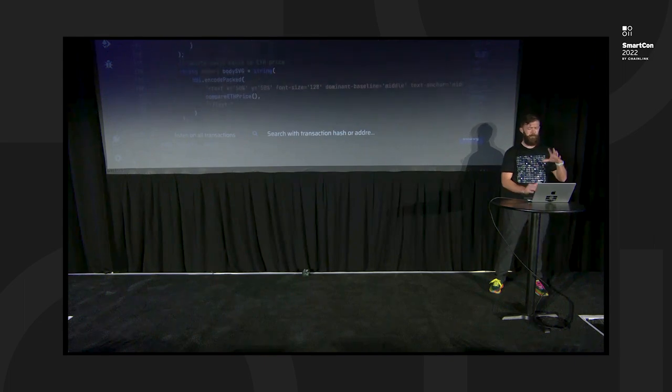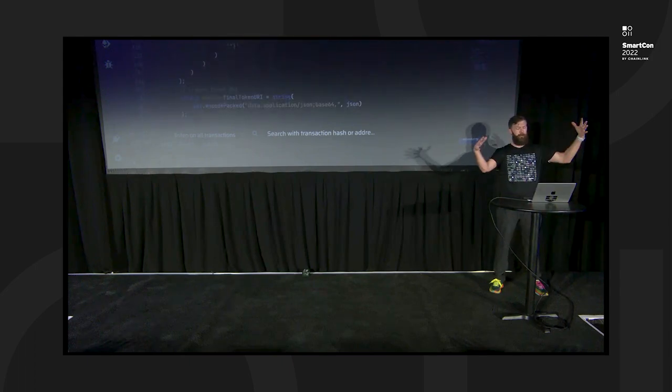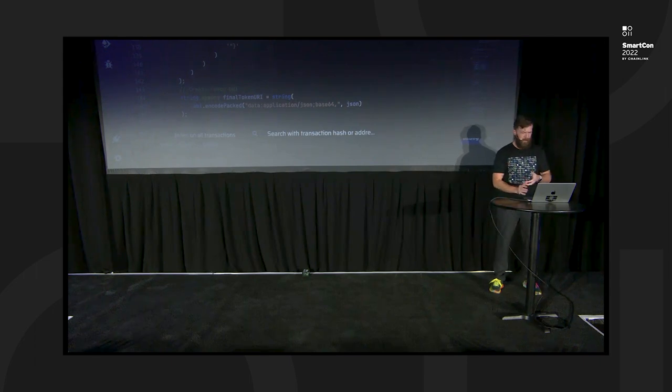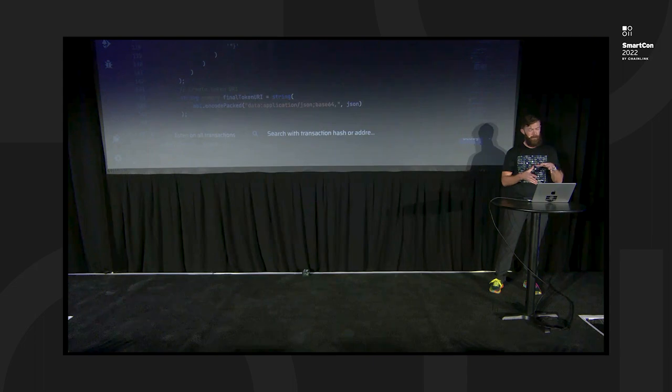OK, so we've created the string that is our SVG. At this point, we stored it in this variable, final SVG. Now we need to create the actual metadata for the entire NFT, so that's what we'll do here. The first thing to notice is that base 64 encoding happening. This is where we're going to encode what follows in base 64.